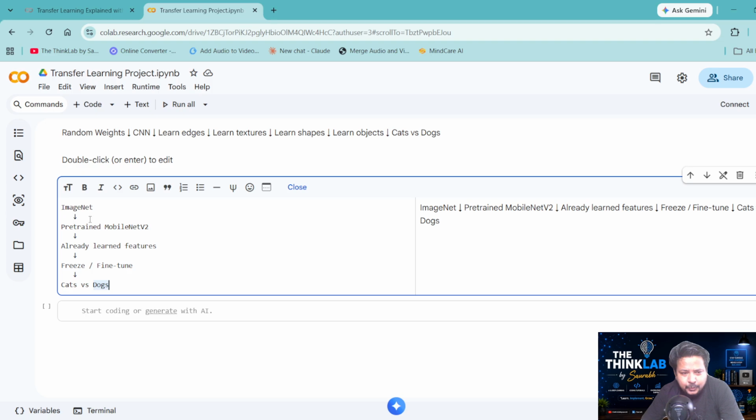So this is why transfer learning is used: it reduces the amount of training required. With the help of transfer learning, we can reduce our training time, right? Now we are going to write the code. Let's open Google Colab and start writing our project.